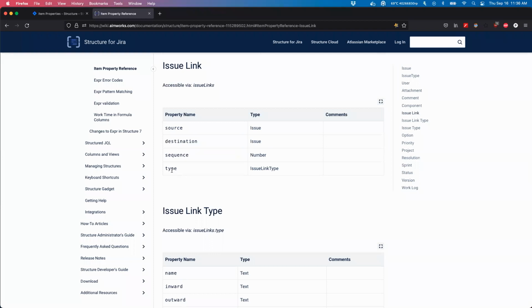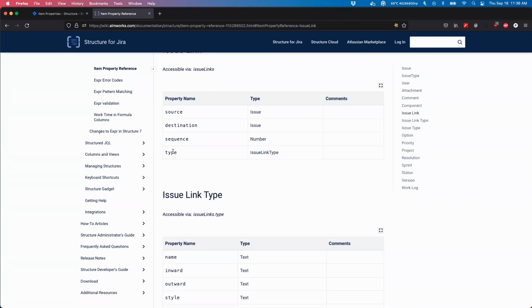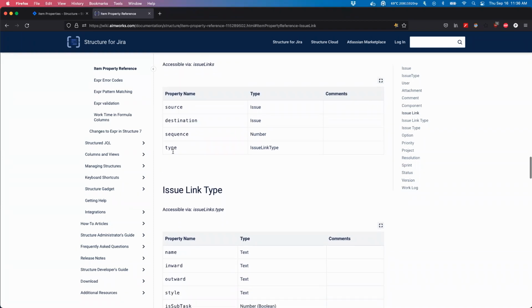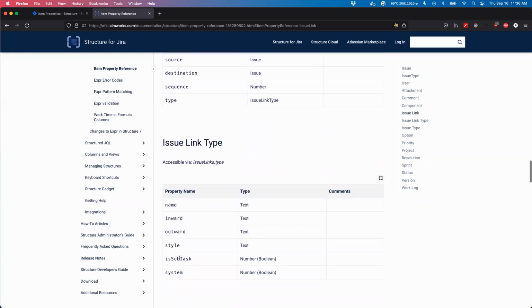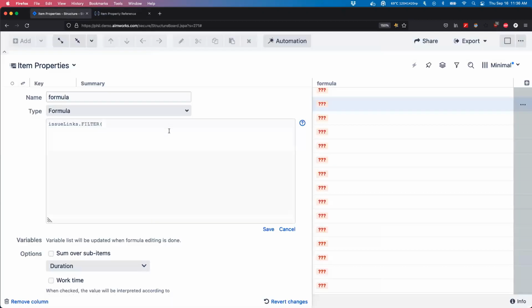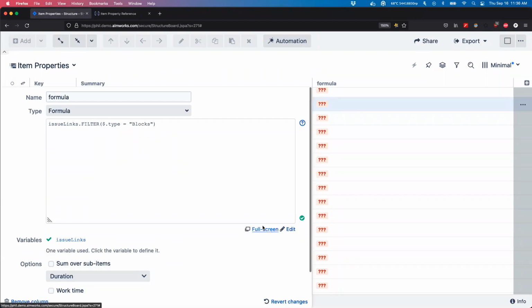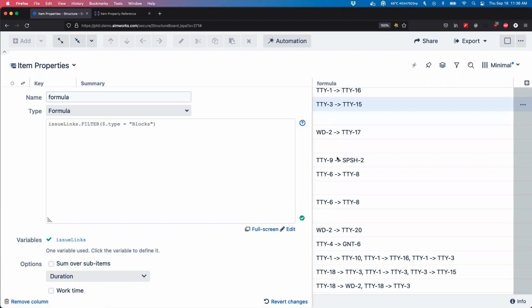In this particular instance, I'm really interested in the type because I want to narrow it down to the blocking links. We can see at the bottom that it gives me the link type, name, inward, outward style. Awesome. So I know that I want to filter by each issue link's type, and I want them to be blocks, because that's the name of this particular issue link. Now you'll see we have roughly the same list. We have to do one more step.